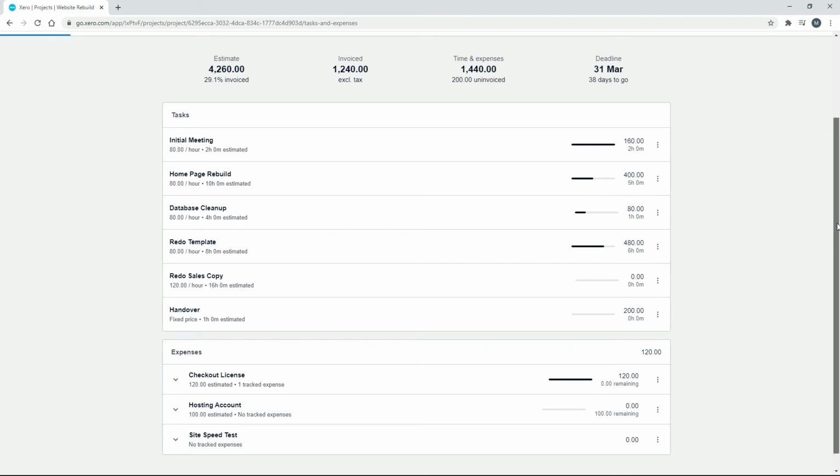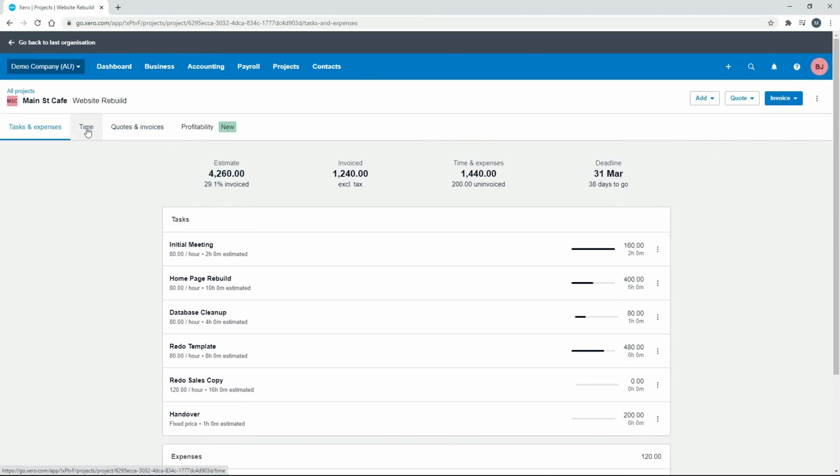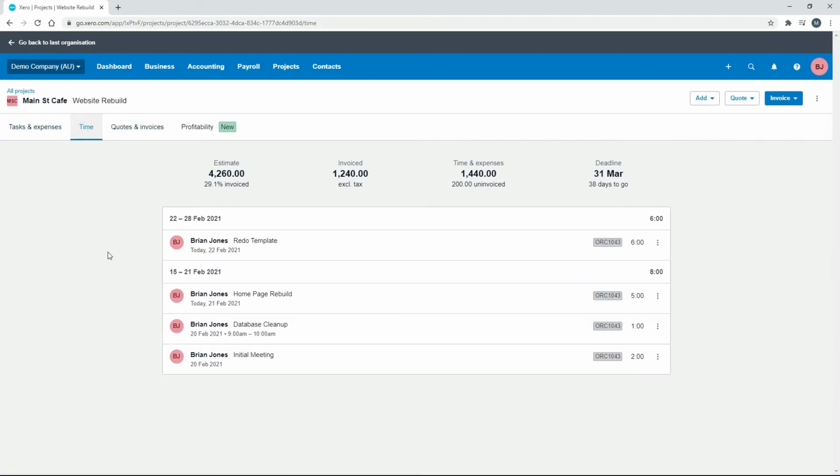In fact, before we do that, let's actually just go to time and we'll have a look at the time entries that we've done already. And you can see the dates there. So the last one that we did was on the 22nd of February. So we invoiced all of this. So we'll just assume now that we're going to continue working on the project on the 23rd of February.